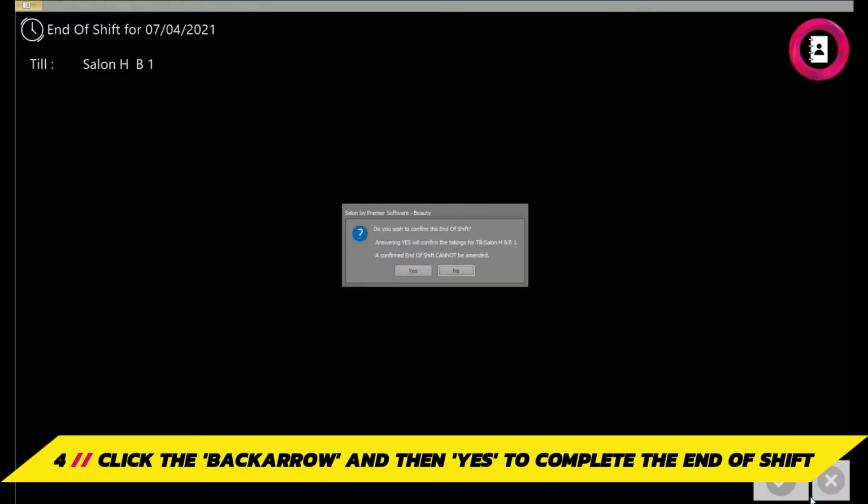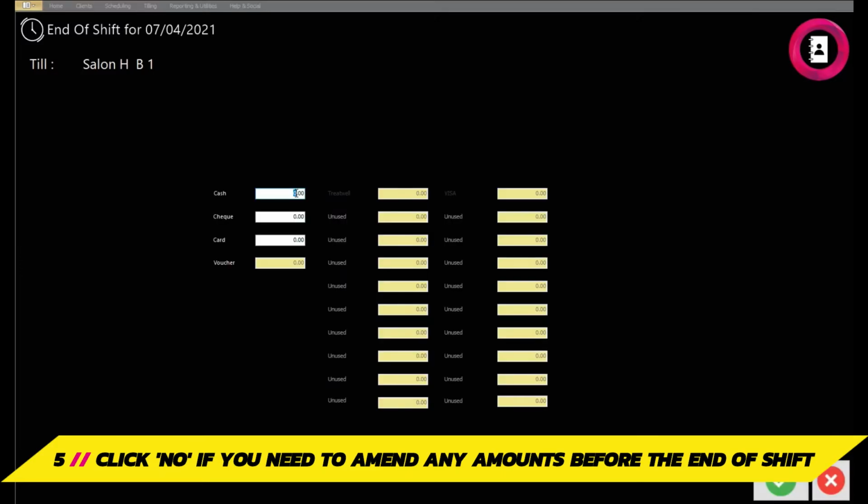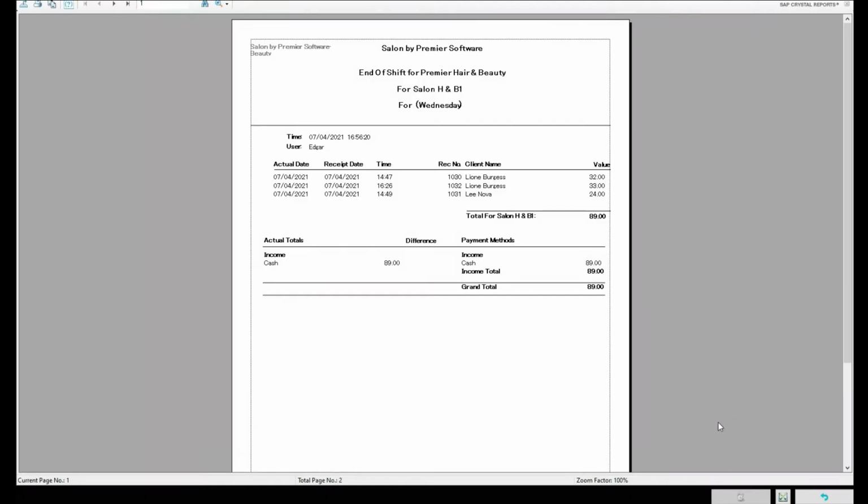If this is only the end of the first shift, then make sure to read the prompts and click no on the end of day prompt that then follows. You can then review the end of shift transactions and click the green tick.